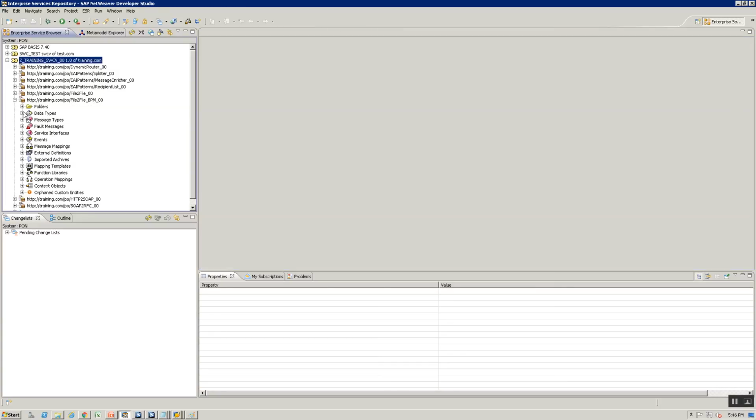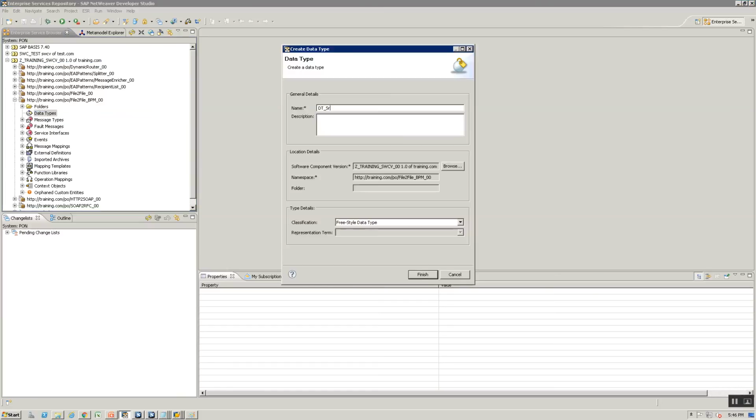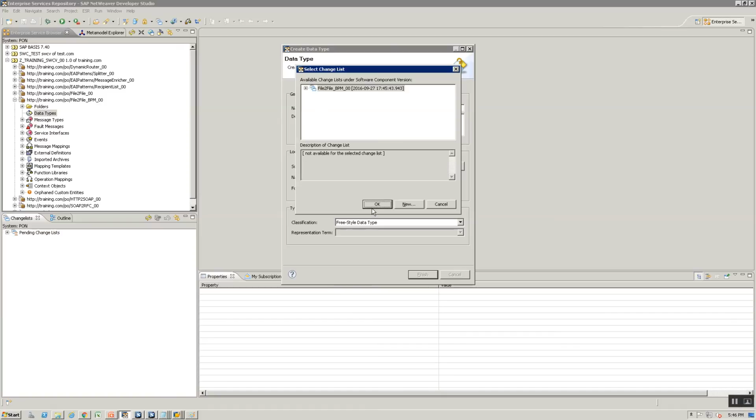Now I'm going to go ahead and create my first object, which is our data type. So I right click, I say new data type, and I call it dt underscore source underscore 00, and I'm going to say create. Now let's name it file to file BPM underscore, because we remember we told we are not going to have any mapping, we are only going to have a single data type. Alright, and I'm going to say create the data type and say OK.